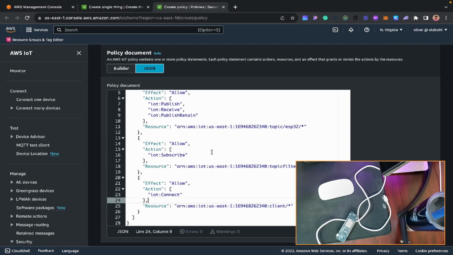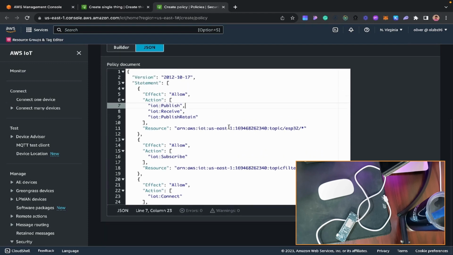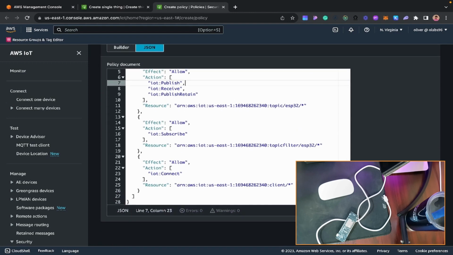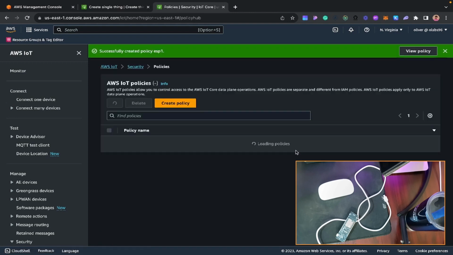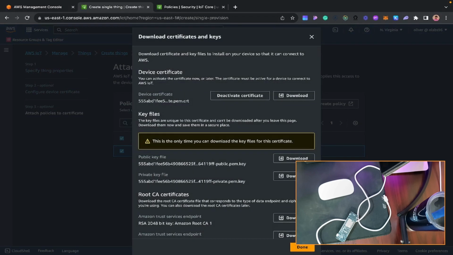But policies could be more restrictive. You could add more things, but for what we want to do for this demo, this policy is functional. Okay, so next we just click on create, and you can see that this creates a policy for us. We go back here and see that we have our new policy. We just select that policy and click on create thing. This will create the thing, and now we need to download the necessary certificates.